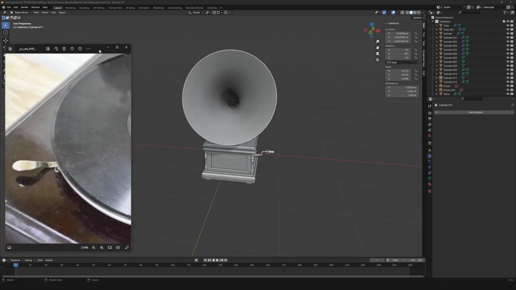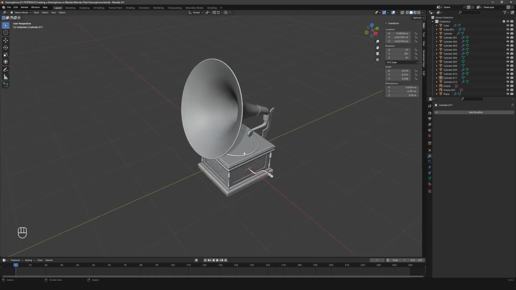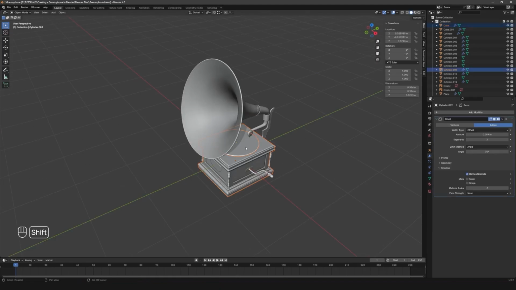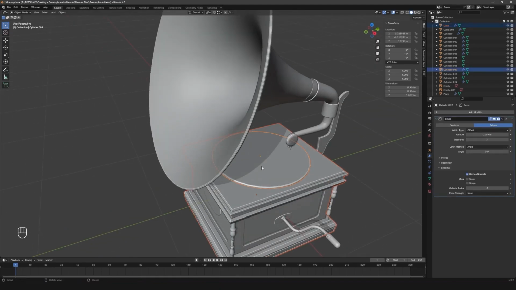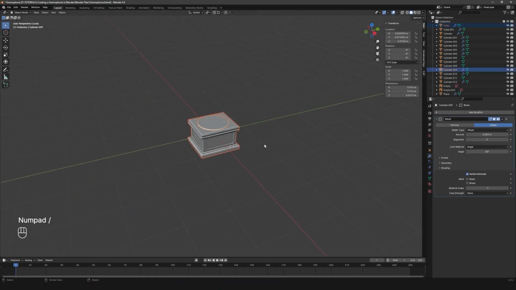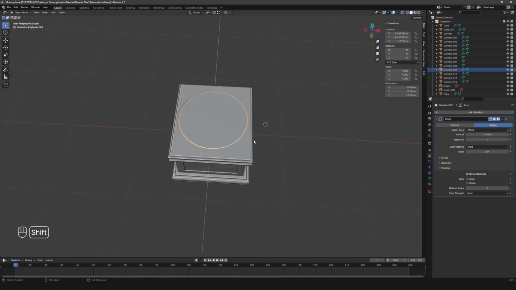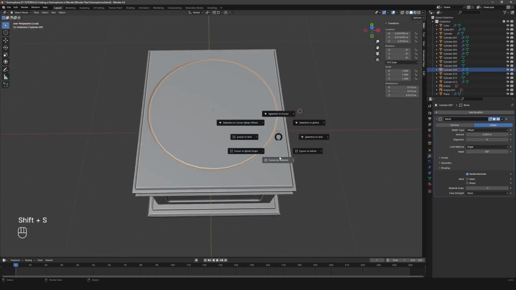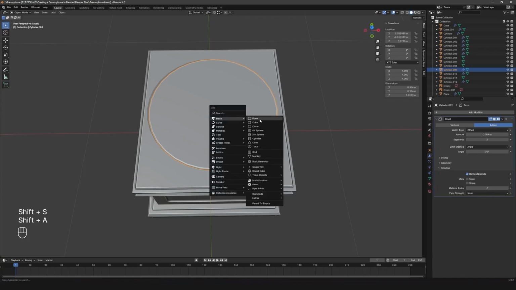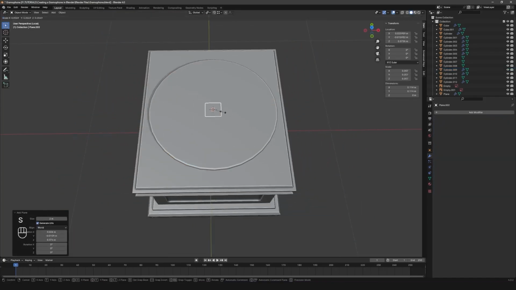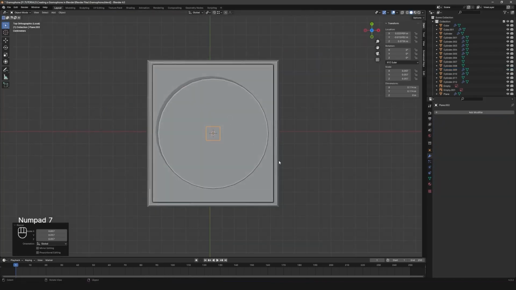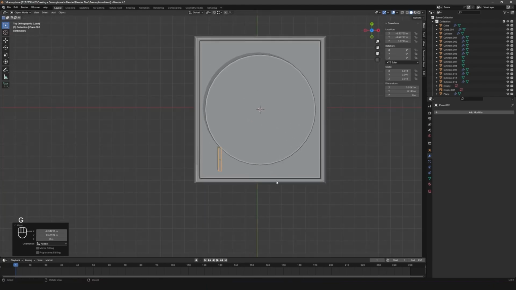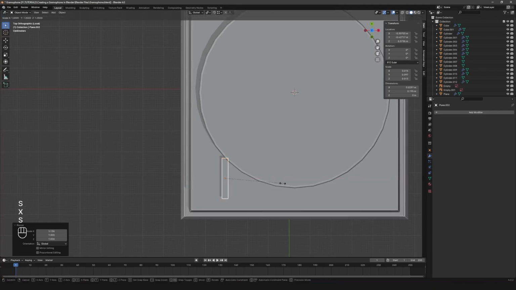I think that is pretty simple to do. Let's see. We can start by just selecting this and this part, then press slash to go into local mode. Let's select this, press Shift plus S, cursor to selected, and simply start by adding a plane. Let's scale this plane down. I think this much length would be pretty good.